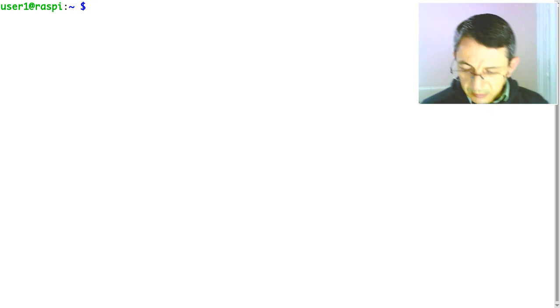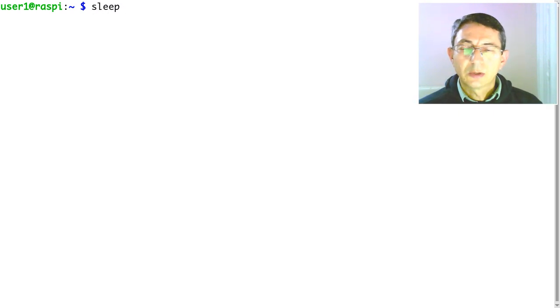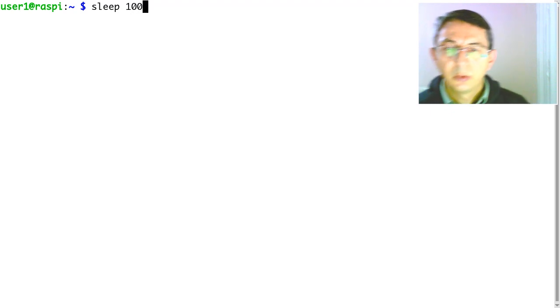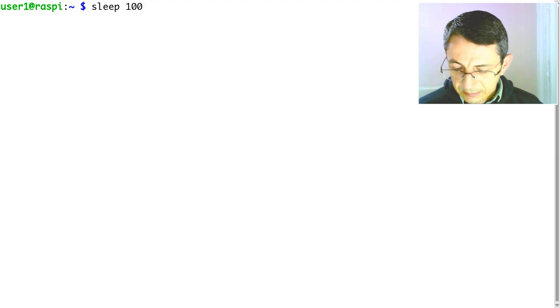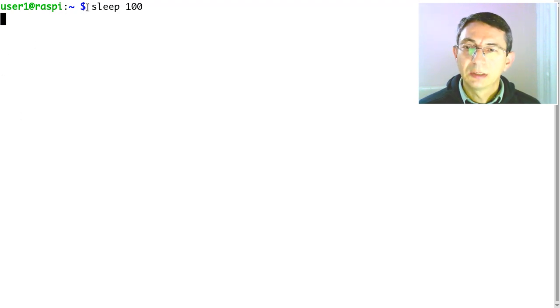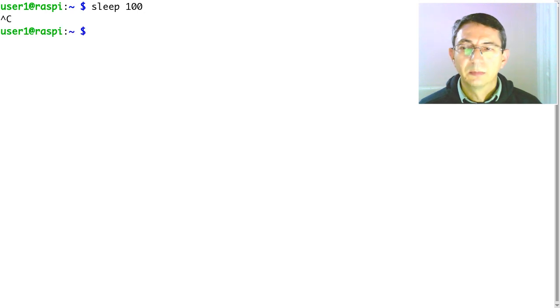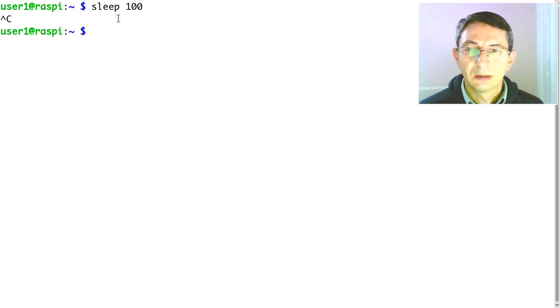Now I will use this command sleep 100, which is going to wait for 100 seconds. And now this command is running, but until it is finished, I do not get this prompt. I can press Ctrl C to cancel the program, the command that is running.